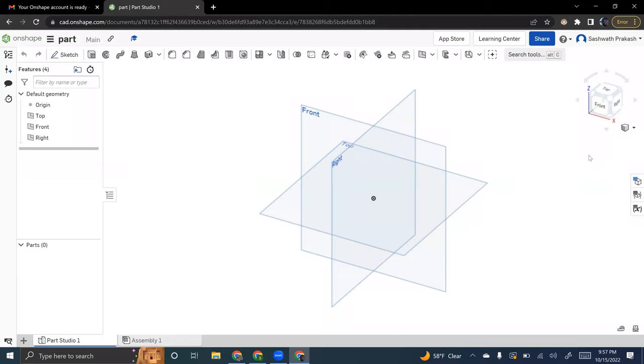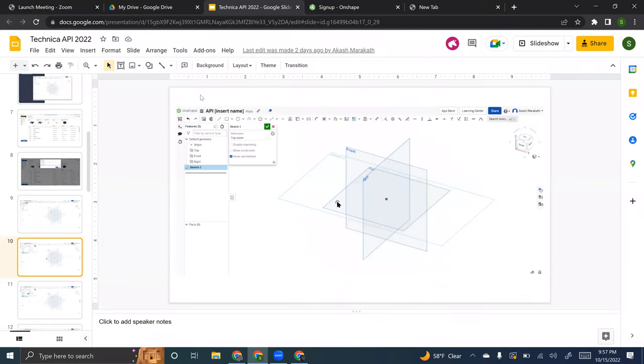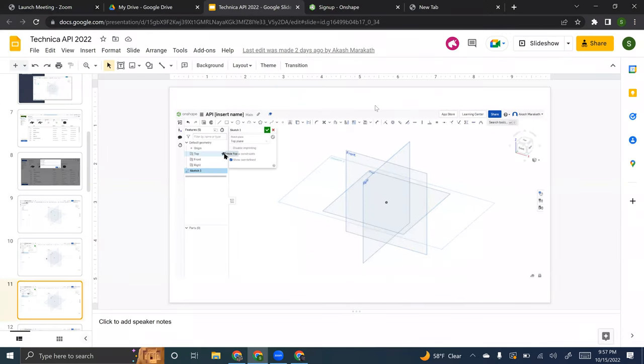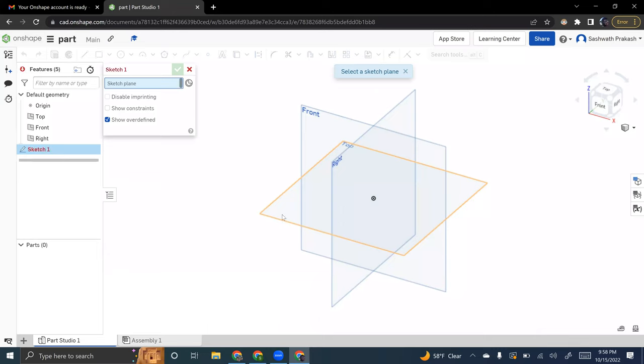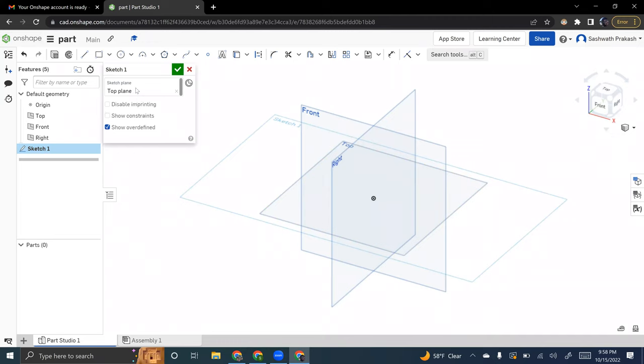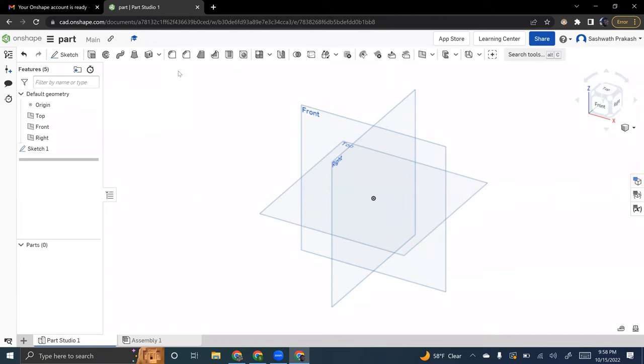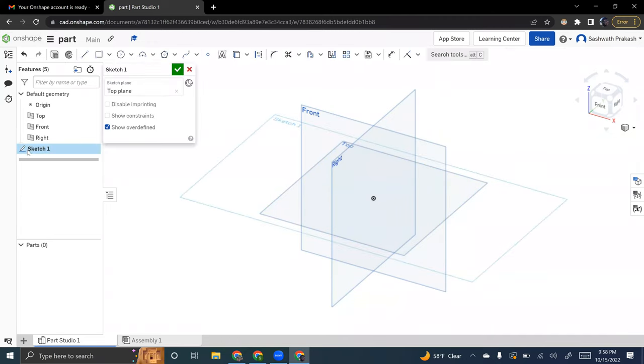So if you click on sketch, for example, in the slideshow, we see that we're sketching on this top plane. So what we're going to do is go to sketch on the top left. We are going to click on this top plane. You're going to hover over it. It should be orange. You click on that plane and you click the check mark. You can double click on that.